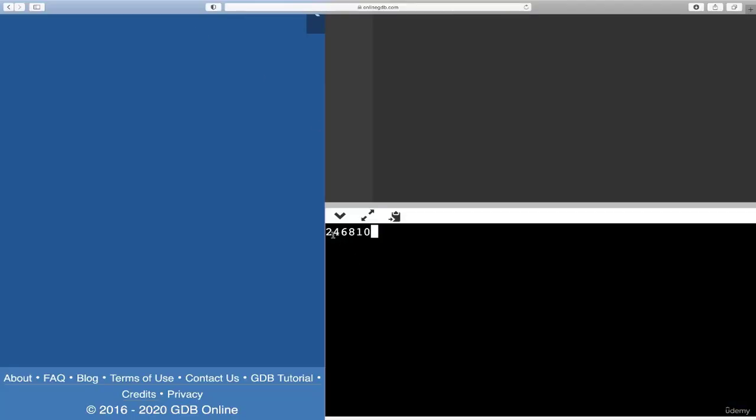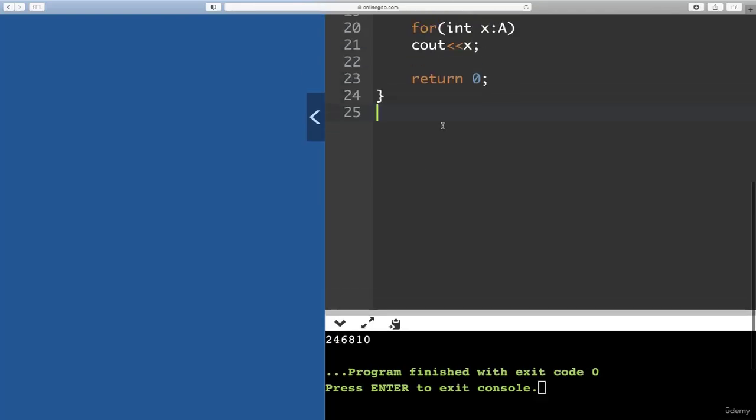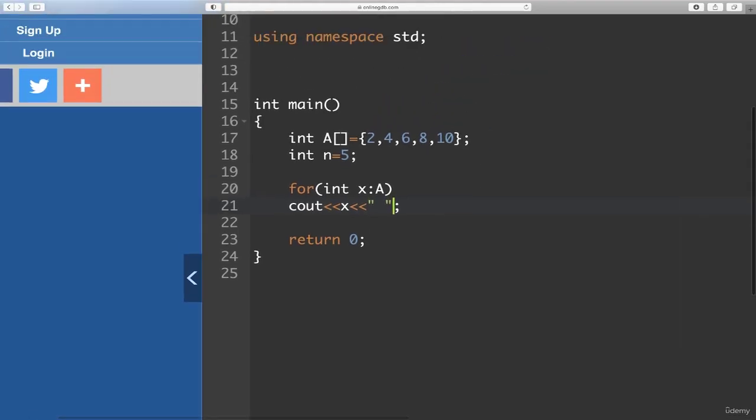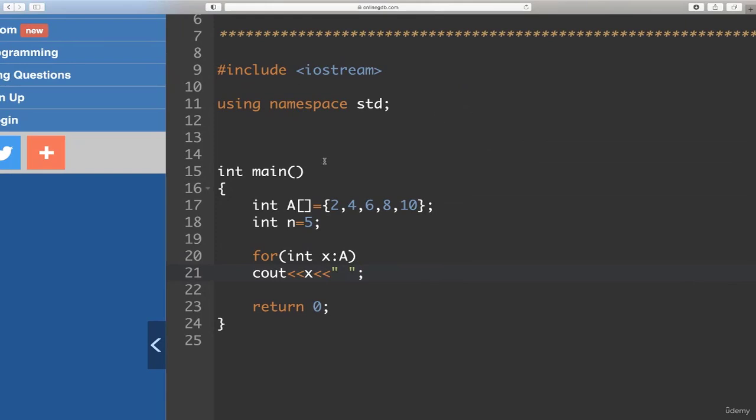Yeah, it has displayed all the elements. I have not given spaces, so all the numbers are side by side, 2, 4, 6, 8, 10, right? If you want spaces, then you should write a space here, or also you can use NL. Now back to the program.